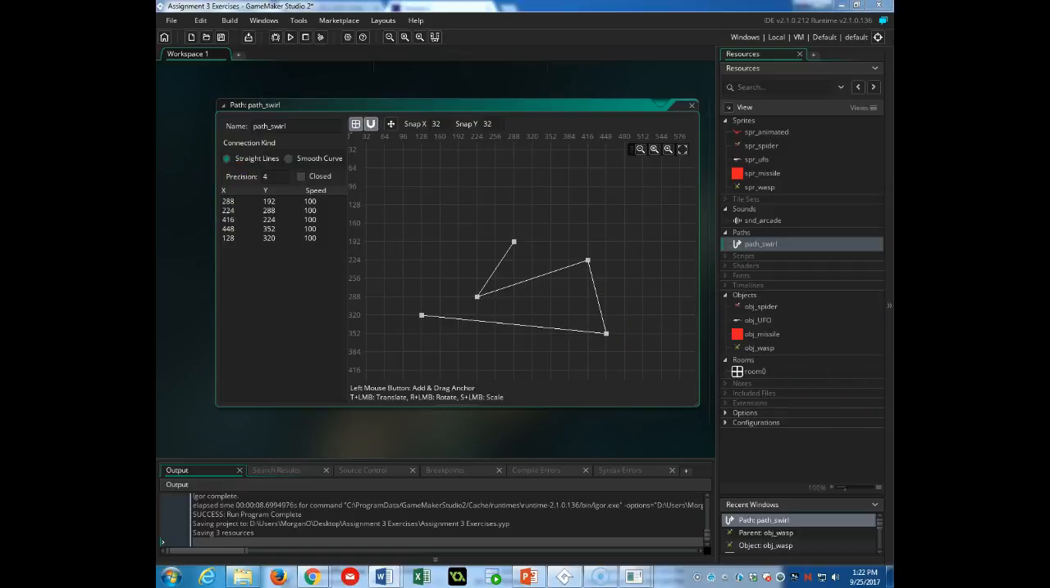We can change this from these straight lines here, because that might look a little bit odd. We can smooth them out a little bit by clicking the smooth curve, so it'll create this kind of swirling effect to the enemy. So now we're done creating the path, so we can go ahead and close this.